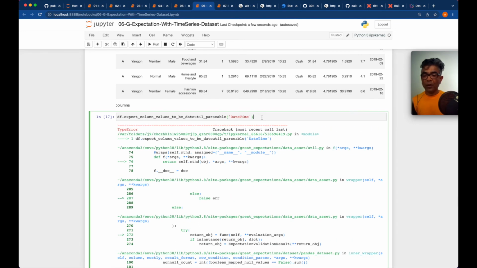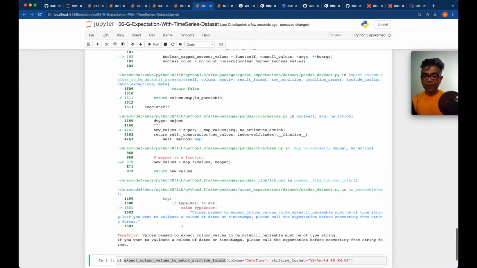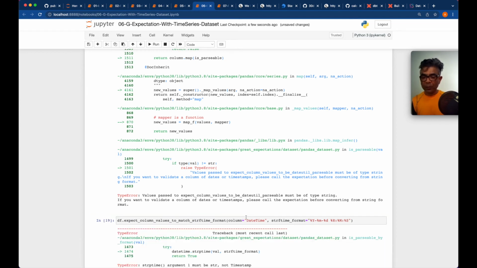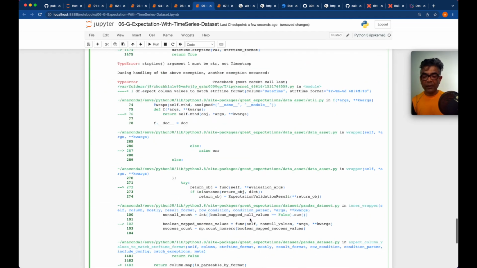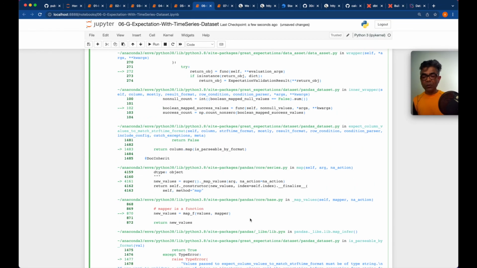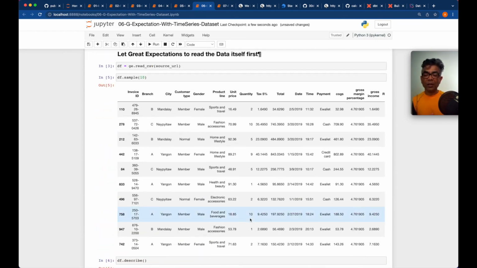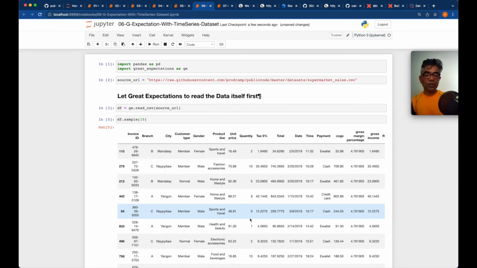So when we are going to run this thing, we already see the error. Next, we could see here that when we are saying expect column value to match strftime format, if you are trying to process that with datetime, you are also going to get that error. So make sure you understand that part when you are processing the date related data in your source data set.